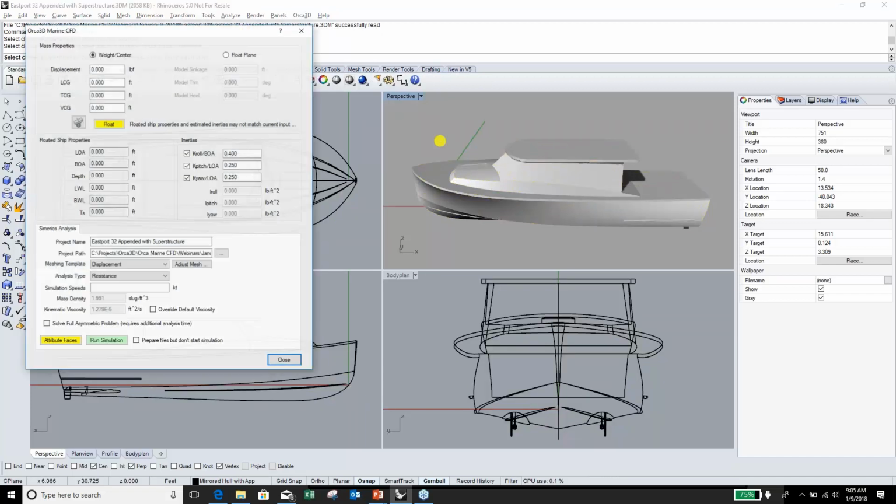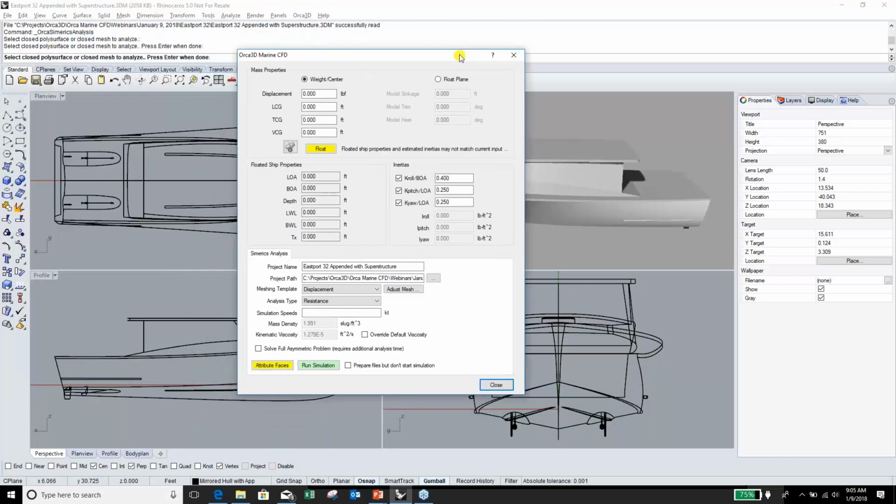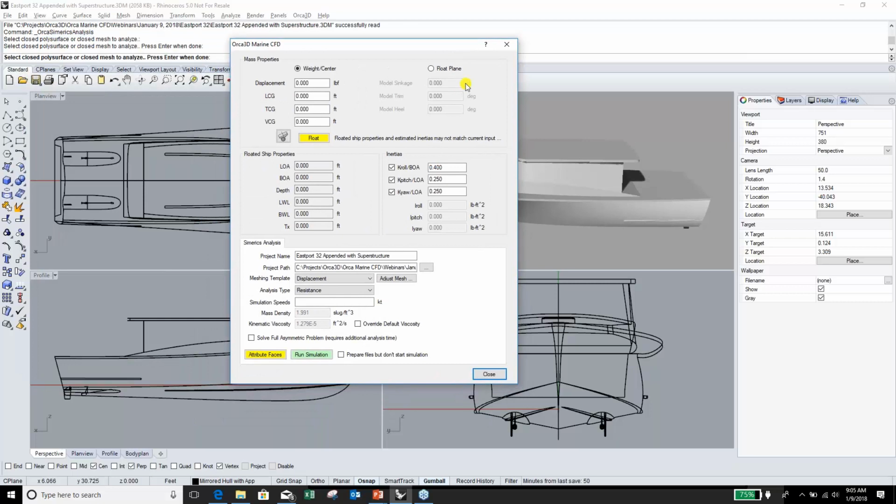After you select the geometry, you're given the input dialog for Orca Marine CFD, and the information is quite straightforward, especially to those of you who may be using Orca already. First, we're going to specify the mass properties of the vessel. I'm going to enter a displacement of 10,000 pounds, longitudinal center of gravity of 17.8 feet from the origin in Rhino, and a vertical center of gravity of 3.35 feet.